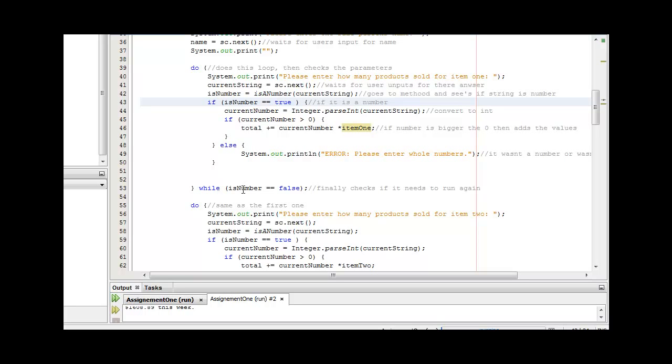And then while is number equals false. So it finally checks if they need to run again. So if it does equal false, it will do this entire loop again. And you keep doing it until you enter in the proper data.